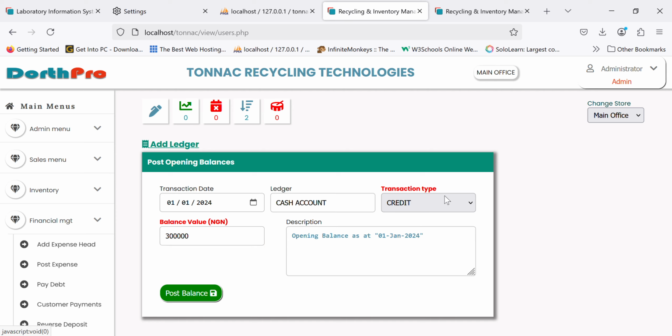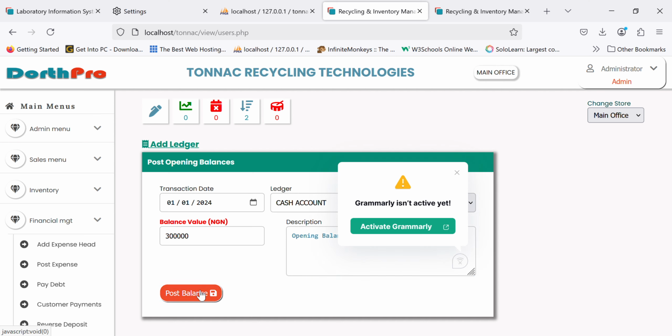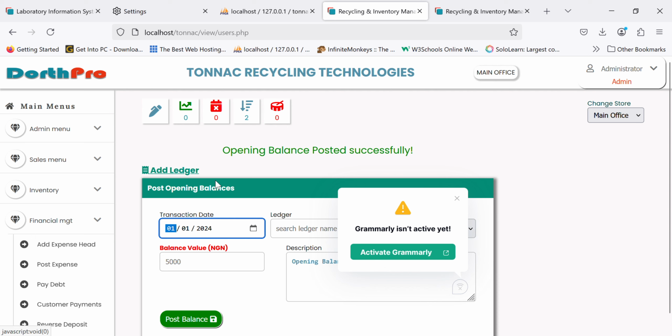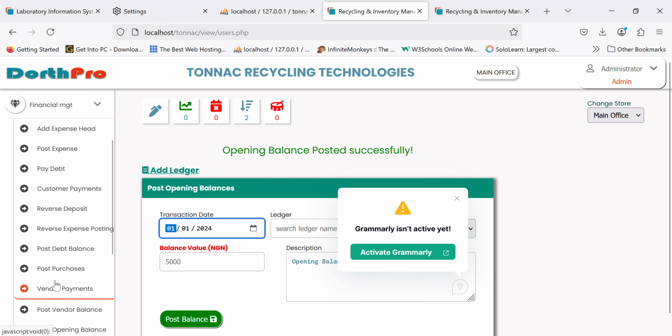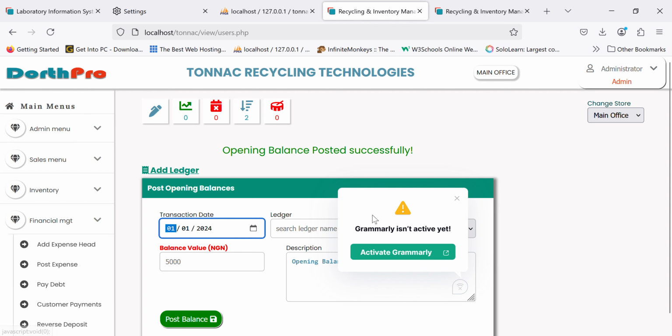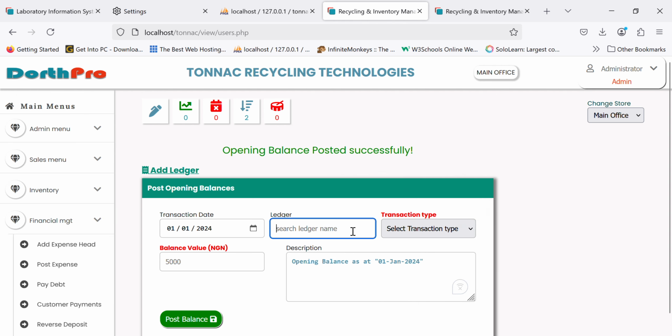Let's say 30,000. If I select debit, for accounting, you know what it will do. So I click on post. So this money will be posted into that person's account. That's opening balance. That's how you post. Even if a vendor is owing you, you can select the transaction date.